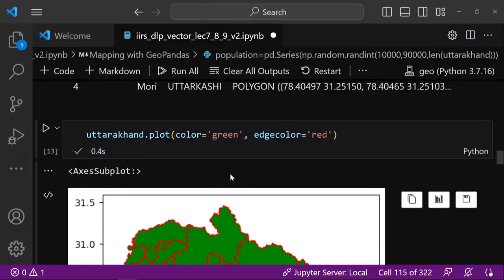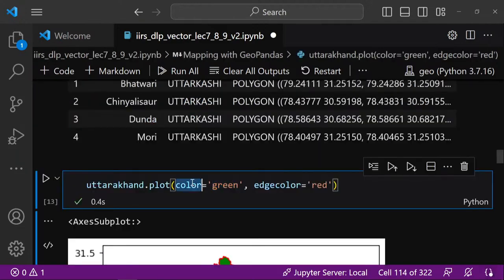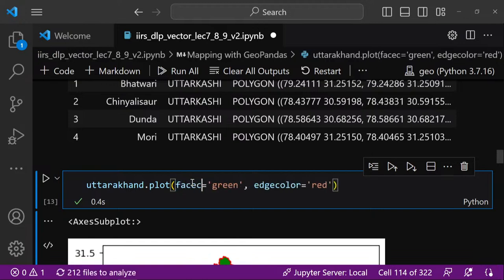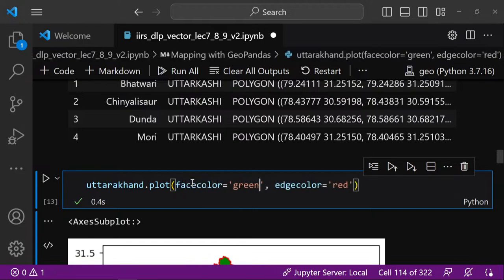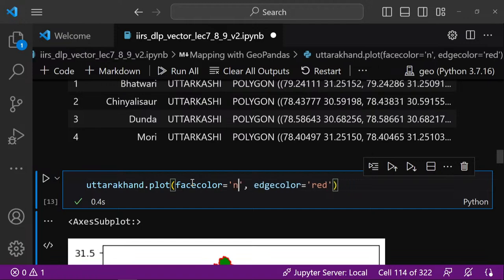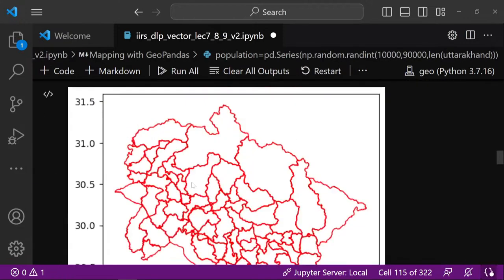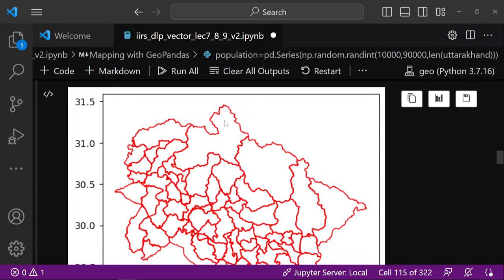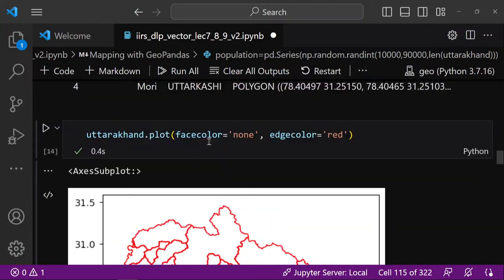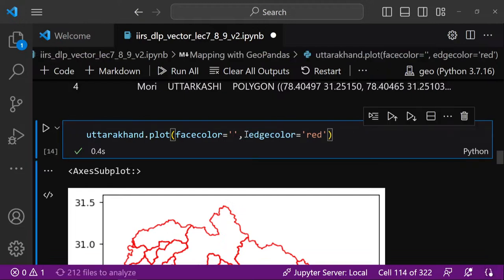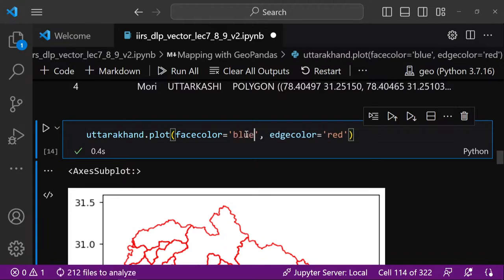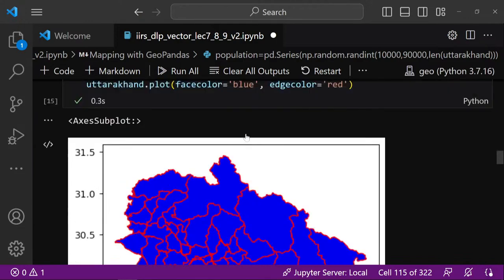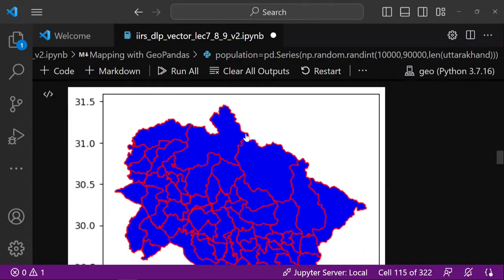So this way I can change the colors of red, and suppose this face color I can say maybe none. So now suppose if I just wanted to color only the edges, then I can pass the face color equal to none, and edge color I can say red, or otherwise I can pass any other color to the face also, like suppose blue. So this way you can change the appearance of your plot.